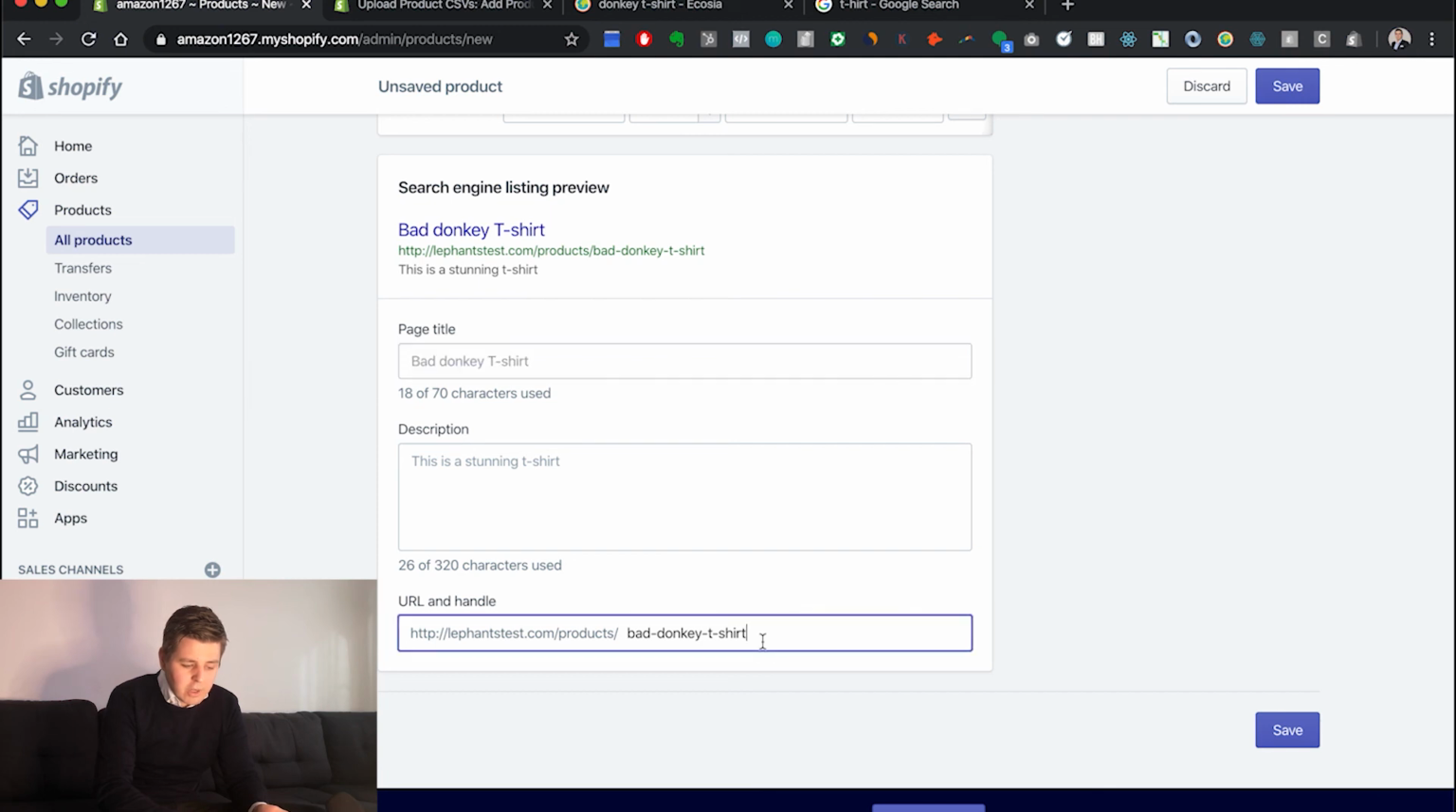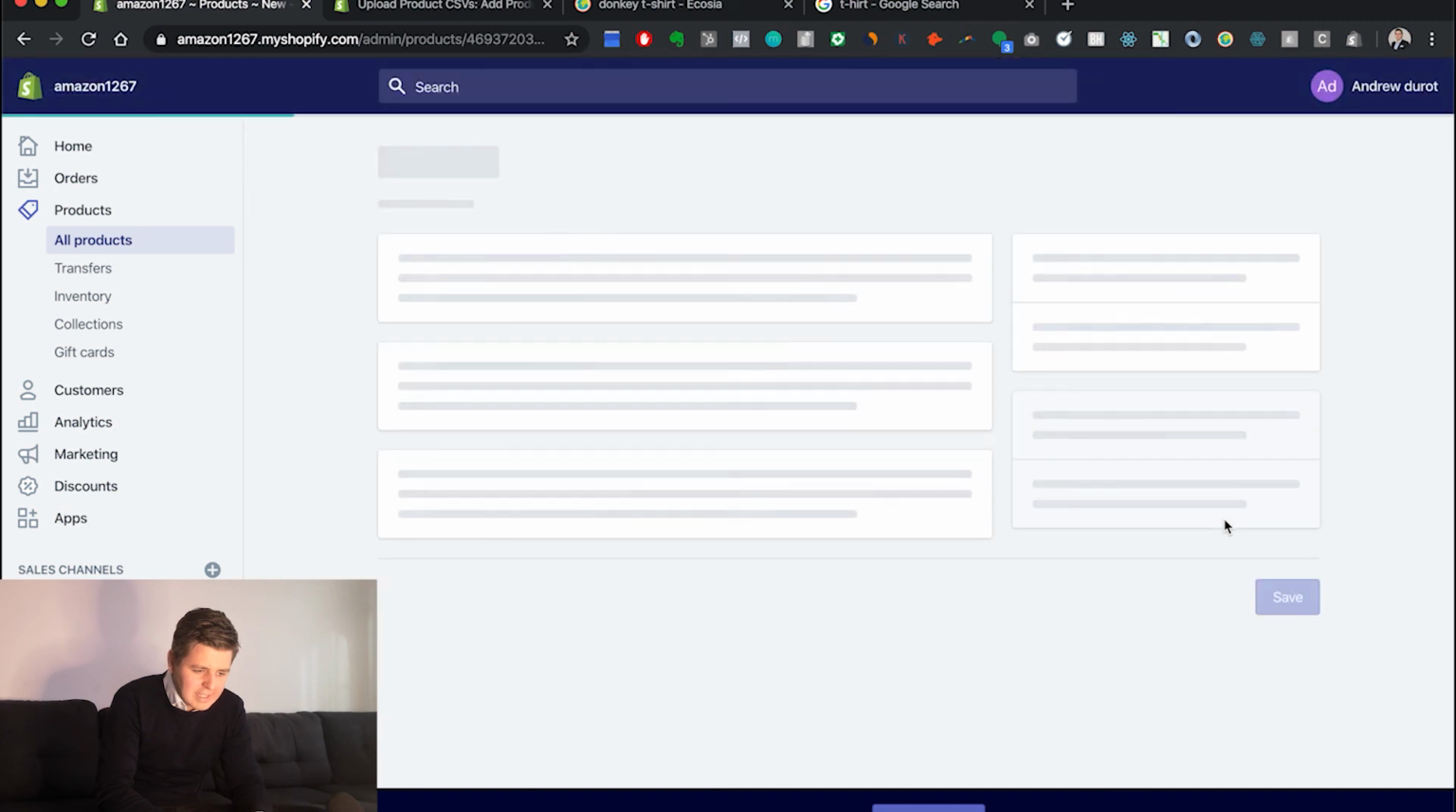You probably don't want your URL to say bad-donkey-t-shirt. You want it maybe to say donkey t-shirt, donkey shirt, maybe. I don't know. I'm not an SEO expert, but in case you start doing SEO and you want to kind of polish how that specific product looks on Google, this is the place you would do it. Once you have done all that, you save it, and now your product exists.